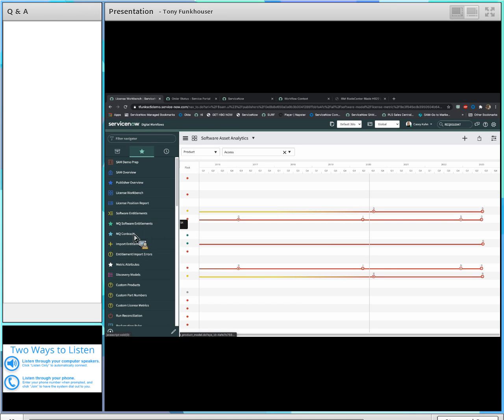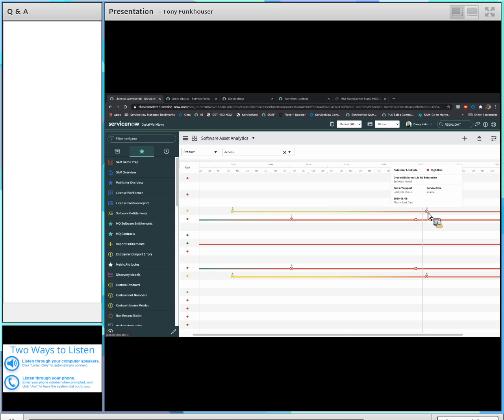A shout out to the upcoming Paris release: we're also going to be adding hardware normalization, where we'll normalize on manufacturer, product, and model number. That model ID would be the unique identifier, something very exciting that we're adding to the content service. So now, not only can I manage the end of life of software on a timeline, I'm also going to be able to manage the parent hardware that software is residing on. In this case, it looks like an Oracle Database Server 11G R2 Standard.